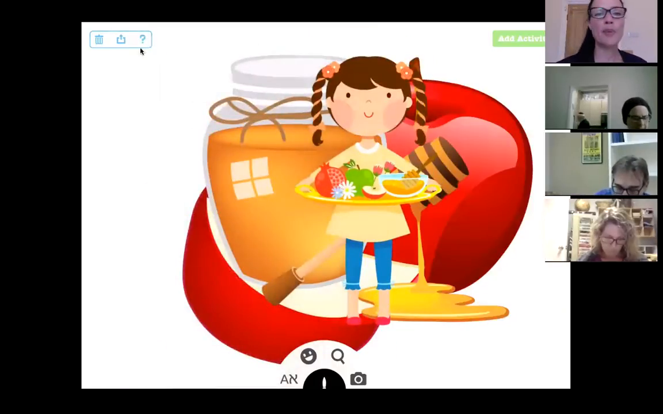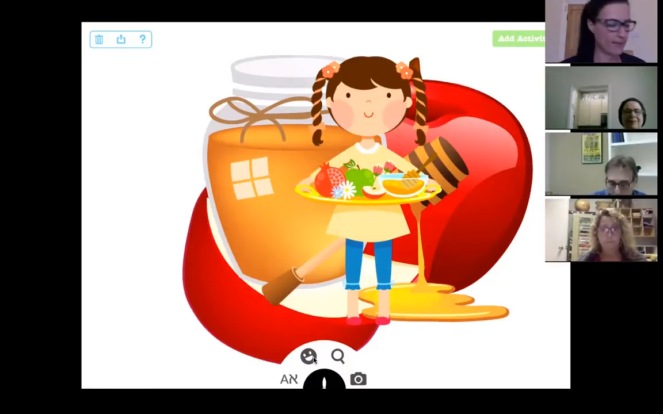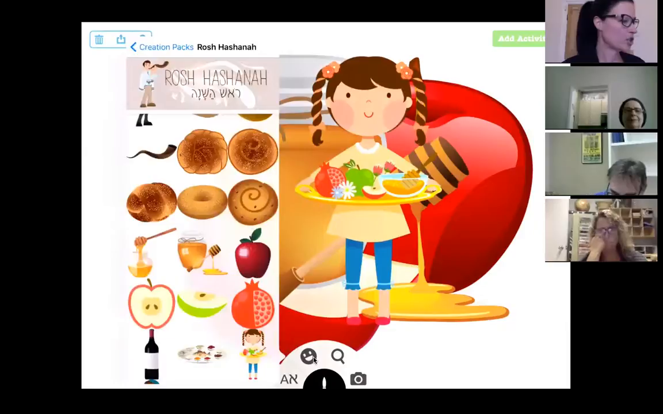Okay, so once I tap away from the creation pack, anywhere on the screen, the creation pack will go away. If I want it back again, I'm going to tap on the smiley. You see the bottom menu here? The smiley, if I tap on it, the creation pack will come back.